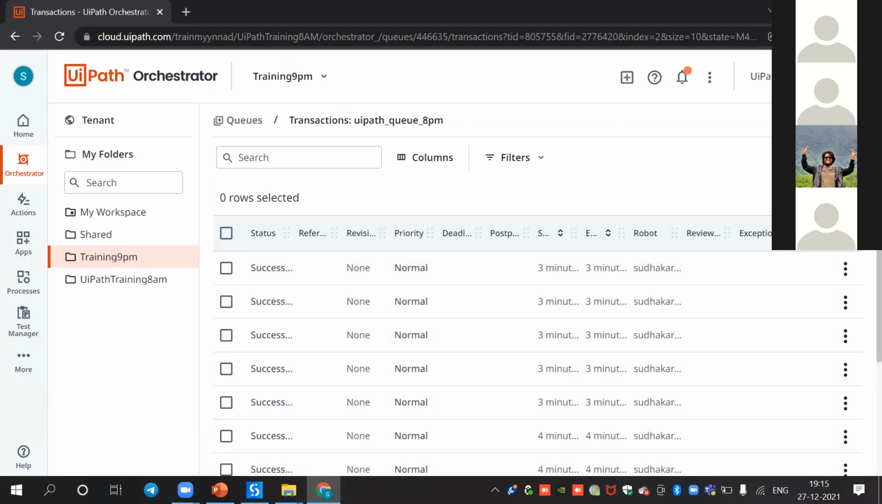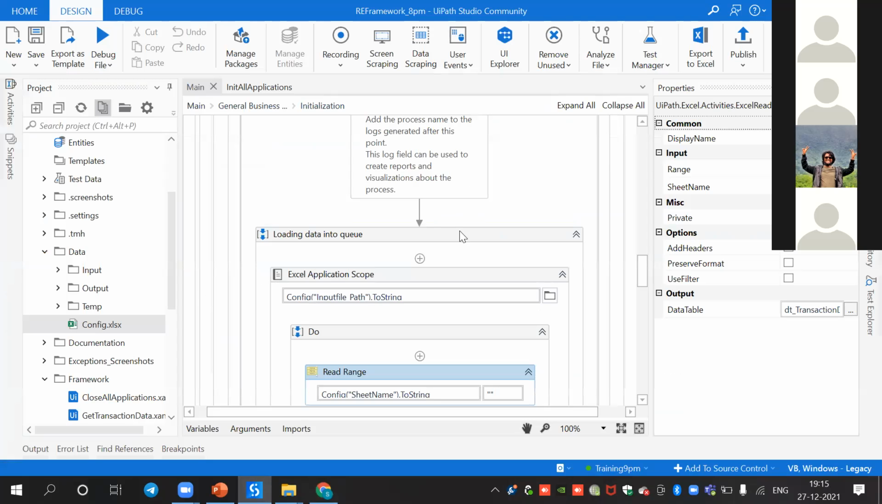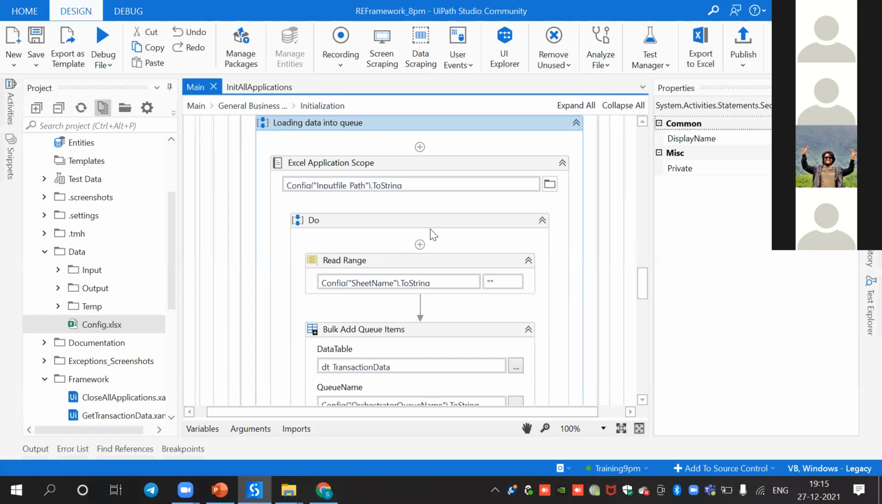Tomorrow we'll see when there is no queue. What are the changes we have to make? That is also very important in interviews and in real time as well. There are two cases: one is without a queue, or with a queue. Just now we have seen with a queue. We'll see without a queue.